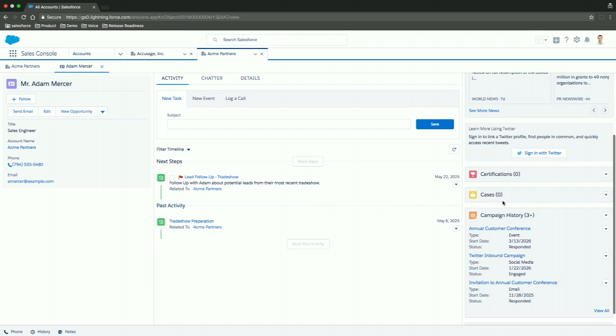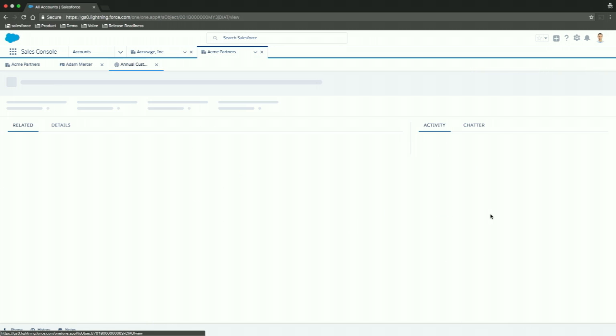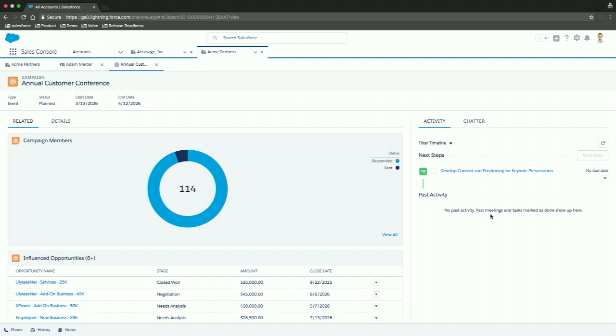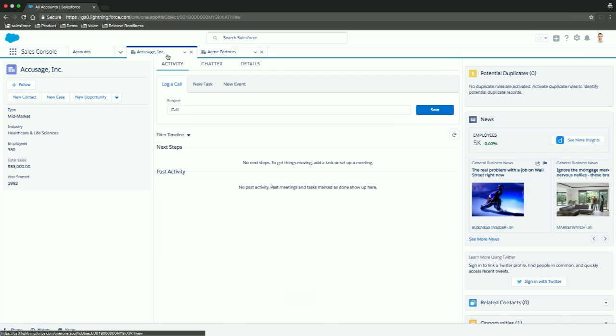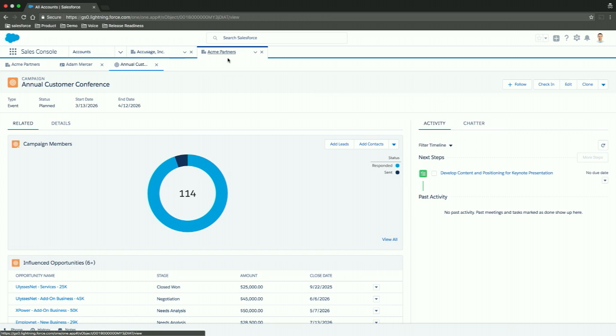I can keep drilling in. If I want to look at the campaign history associated with this account, I can do that. That's another subtab. And as you can see, it's very easy to switch contacts, to switch different workspaces. All I need to do is flip back and forth the different tab. And again, this is all within the same browser window.